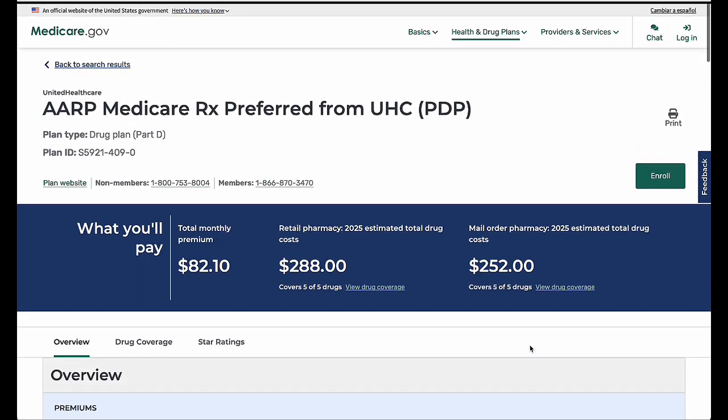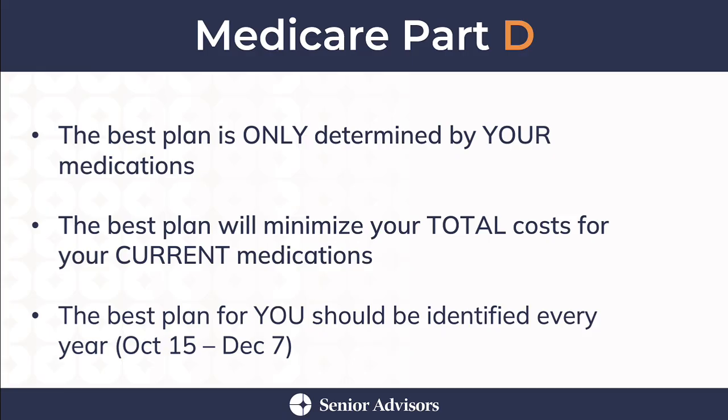So really, that's all there is to it. It's all about adding your medications in the tool so you can understand which formulary best aligns to your medications to minimize your costs. And I hope that this example gives you a better understanding of how you could never choose a plan without knowing what your medications are.